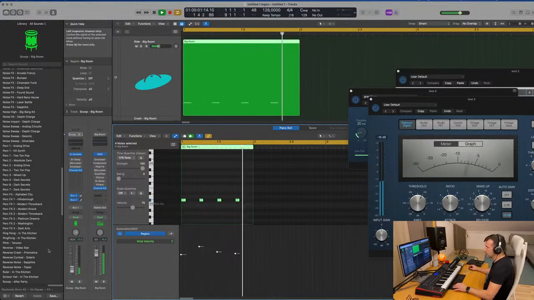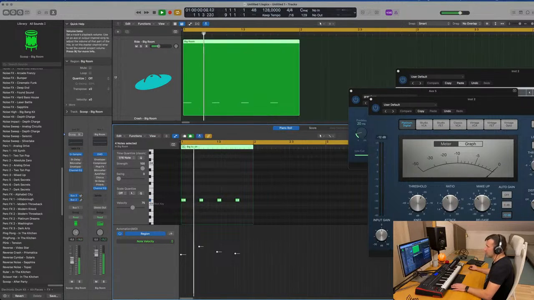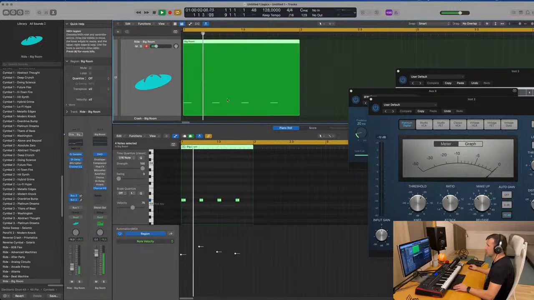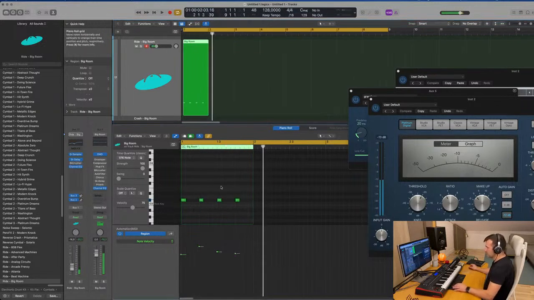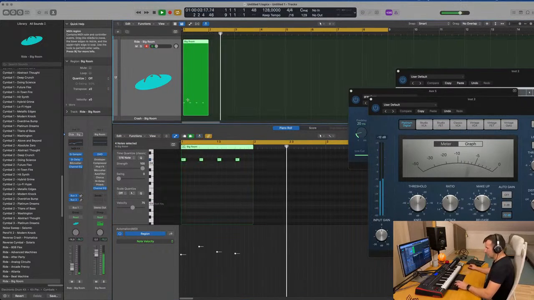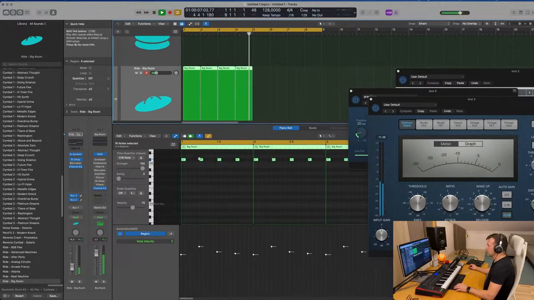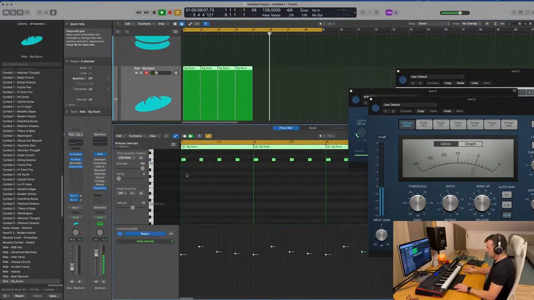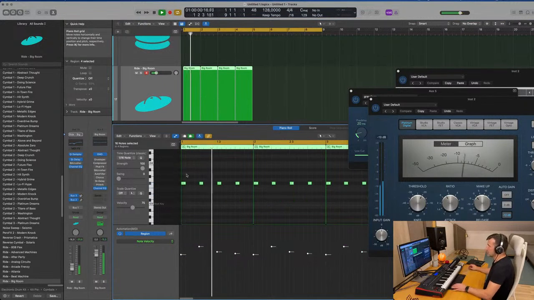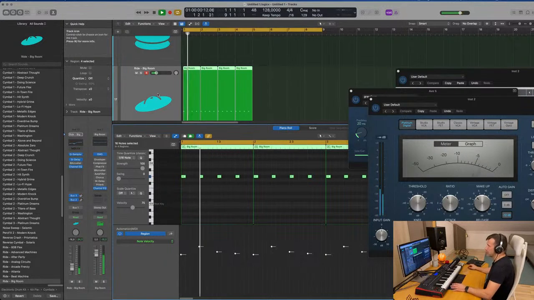I got the wrong one, oh, this was the scoop. Let's do this again. I think it was better higher. Don't necessarily like this so much. Yep.